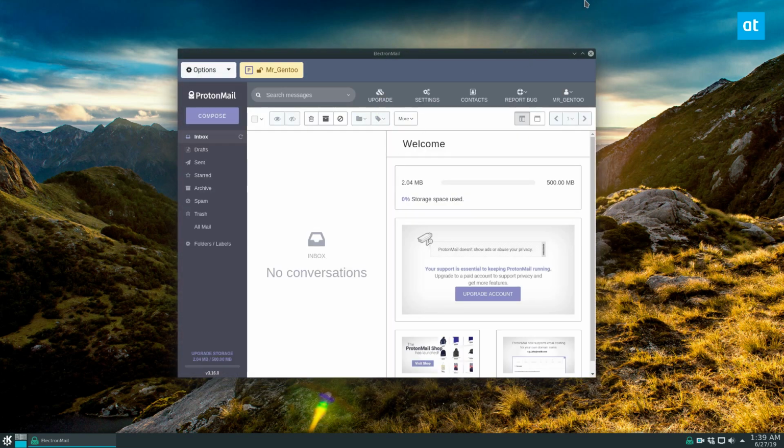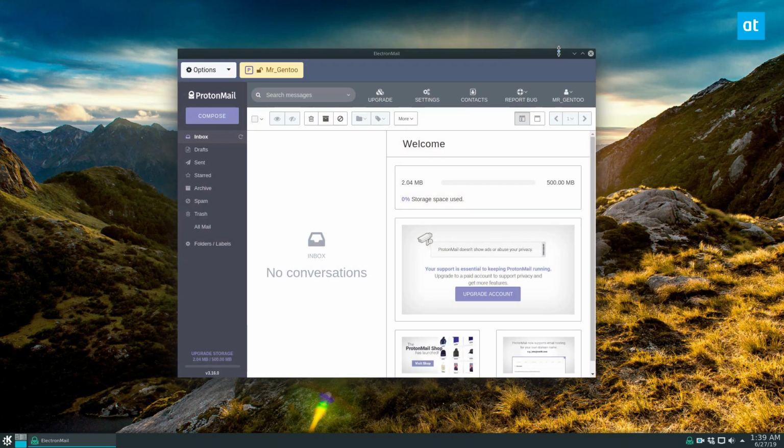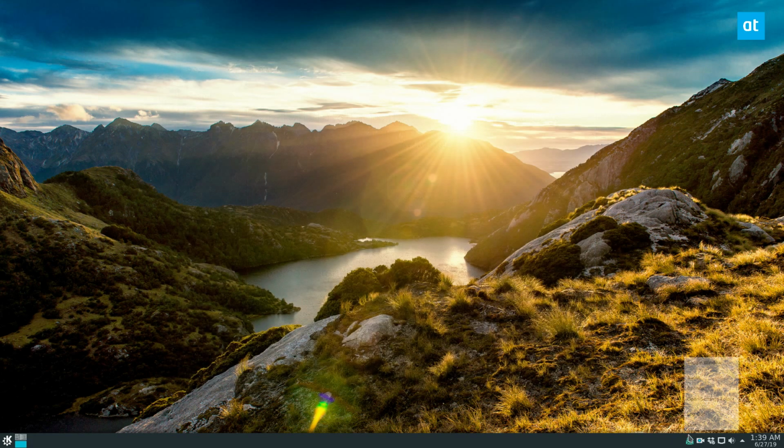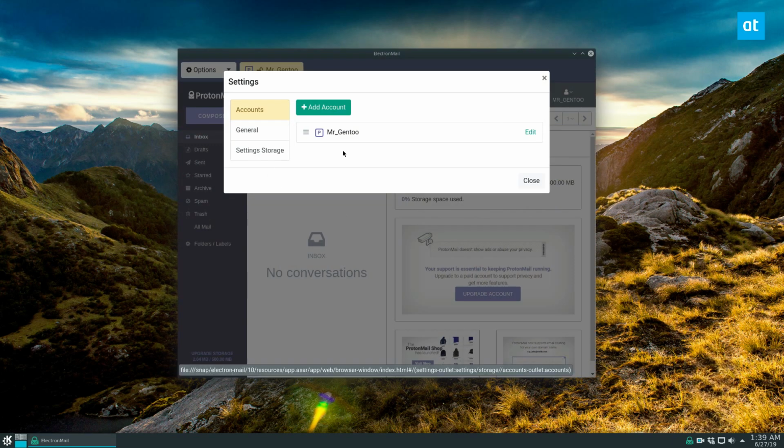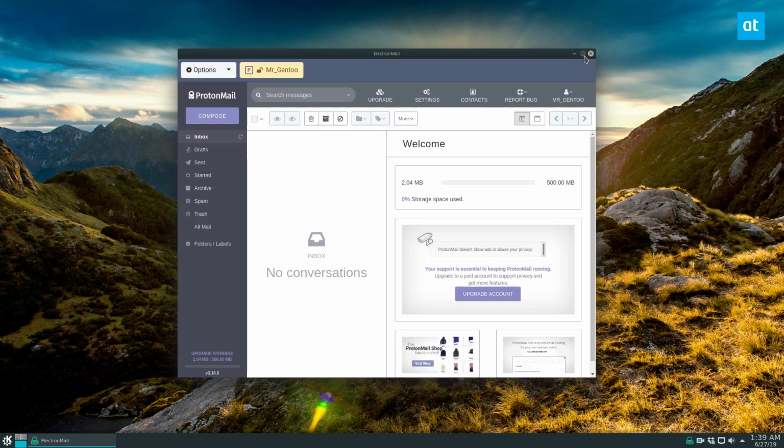So here is ProtonMail working straight through ElectronMail. If I want to send any messages, I can just click on the icon here and click Toggle Window. I can also send it to the system tray by just closing it like this. And there are also options for you to add more accounts, general settings for how it stores things, how it looks, and all of that.